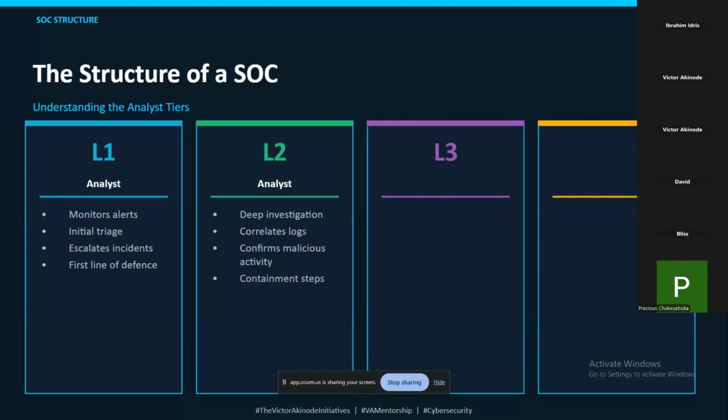Next one, we have the level 3 or tier 3 SOC analyst. What's the job of a tier 3 SOC analyst? Right. First one is threat hunting. Threat hunting is actually you looking for things in the log. No, let me not explain it that way.